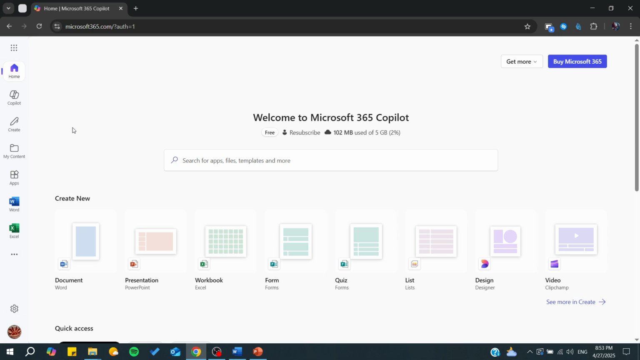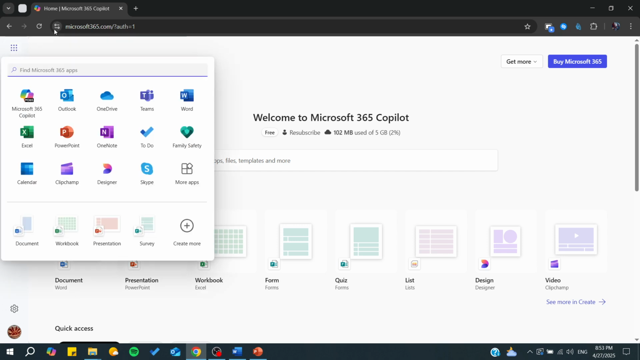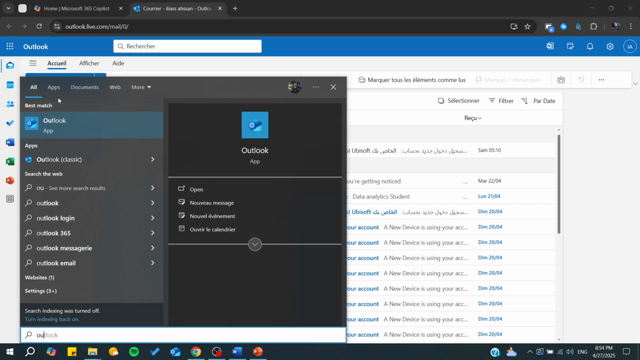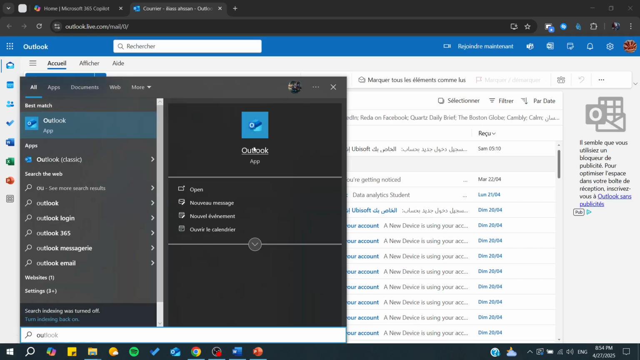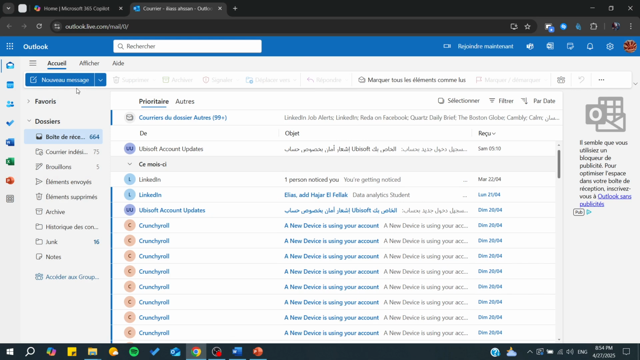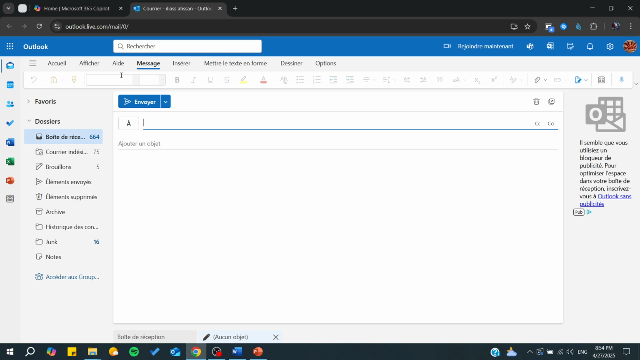So basically now, all you will be needing to do is to go to Outlook so you can start creating a new email. You can do it either from your web browser by going to Microsoft 365, making sure that you are connected to your account and then going to Outlook, or you can do it simply from the app by going to the start menu and going to Outlook, and it will be the same result. So from here you will find new message and you will need just to click on new message or new email.